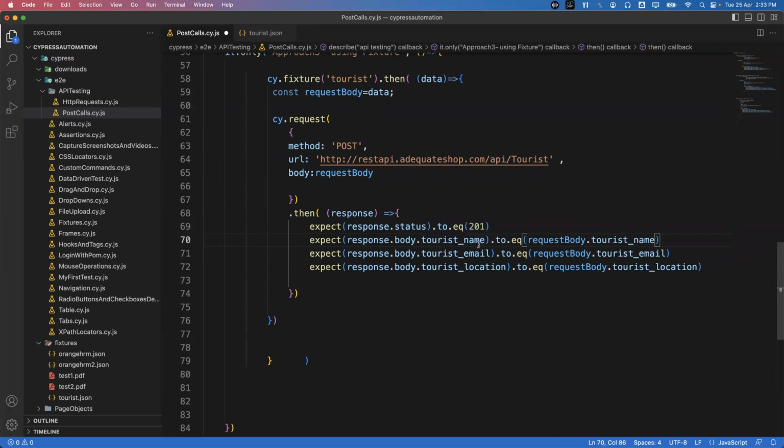Now how are we validating here? Tourist name from the response, we are comparing with the tourist name from the request body. So from where does this request body come from? The fixture file. And from where does this response tourist name come from? The response. Once you send the request, then we capture the response in this variable. Now we are getting these three values from the response, and we are getting these three values from the request. So whatever data we are passing as part of request, in the response also, we are expecting the same data. So this is how we can do the validations.